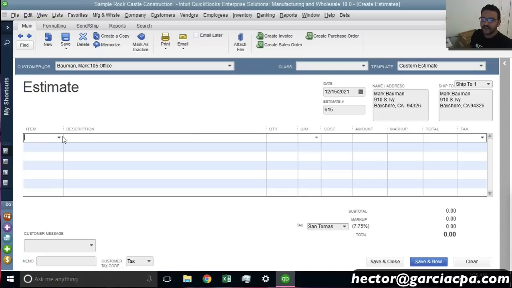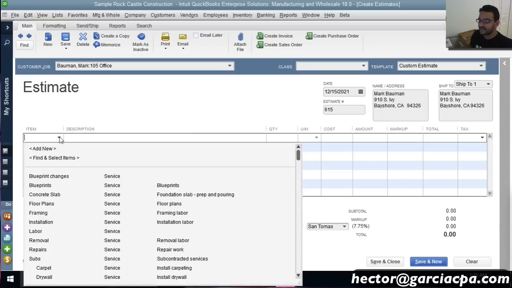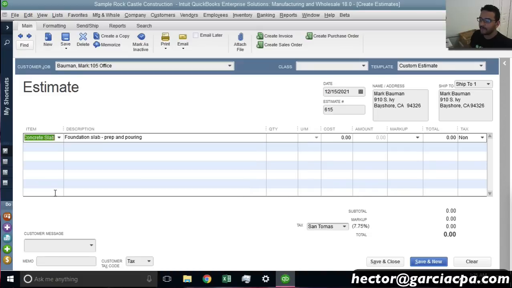The first thing is I'm going to select a service item. So I'm going to select, for example, this one here called concrete slab. Now, really, really important, I must have enabled my internal cost and my markup in order for this whole thing to work. And later on, maybe when I do a more in-depth video on construction accounting, we'll discuss that. But trust me, you've got to have your internal cost and your markup turned on.